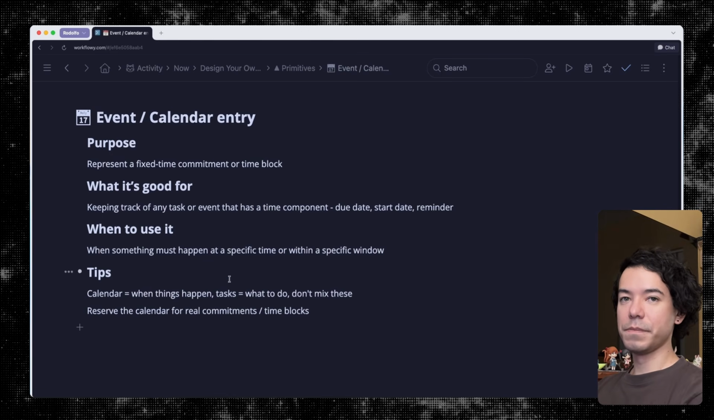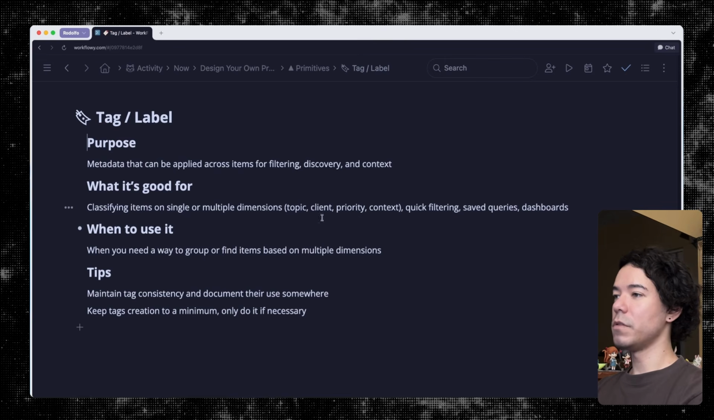Next, we have tags or labels. And as you can imagine, there are a ridiculous amount of different types of tags and labels. So that's why I group them all into one single thing and consider that as its own primitive. And so what are tags? They're metadata that can be applied and used to filter items in a multitude of ways. They're also useful for discovery and providing context on a specific note, task, project. You can really apply this anywhere. So that's why I consider them metadata.